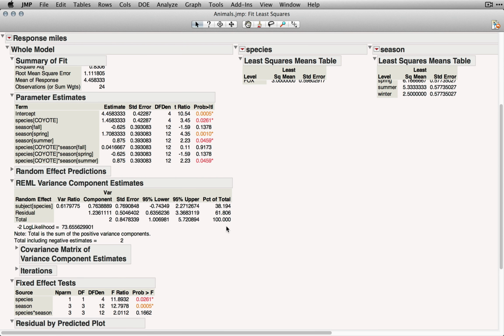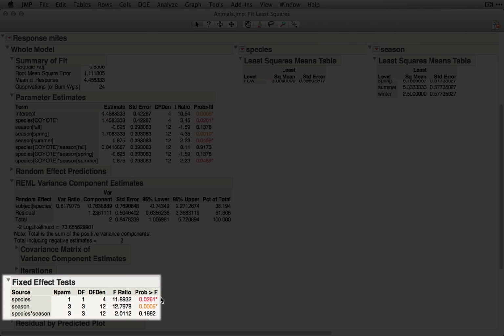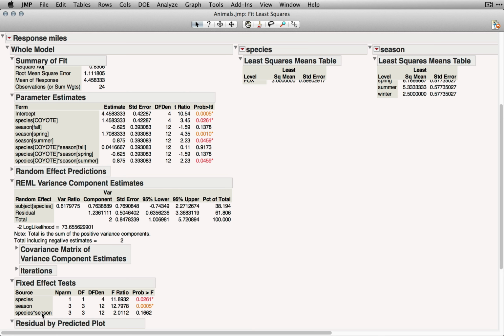Our fixed effects table will show us the results of the test for our fixed factors. In this case, the 2 main effects for species and season and the interaction of species and season. Here, we can see a statistically significant effect for species on miles traveled and for season on miles traveled, but no evidence that there's an interaction between species and season.